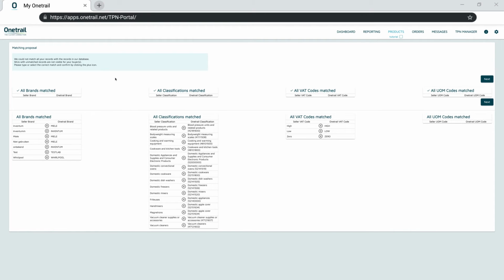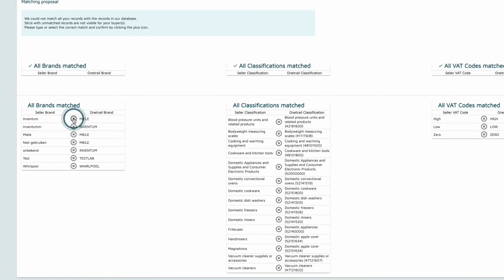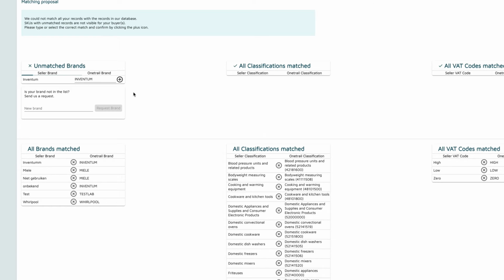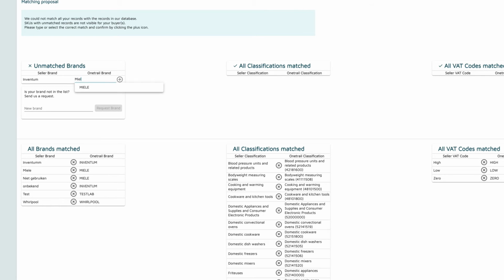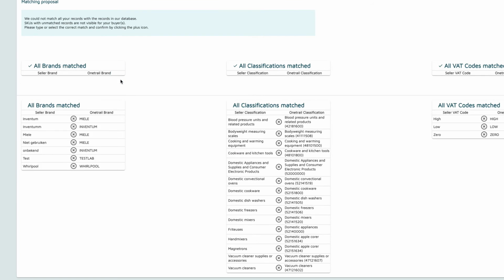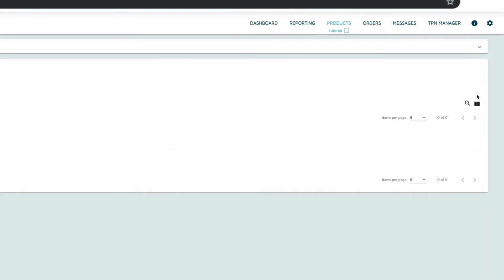To adjust your translation table, you click on the cross to remove the match. Now you can make a new match in the unmatched fields above. The adjustment is saved and applied to your product data file. Click on the Next button to go back to your product table.